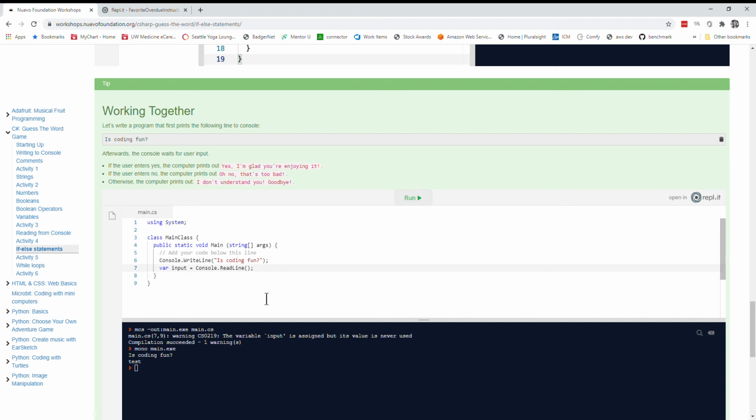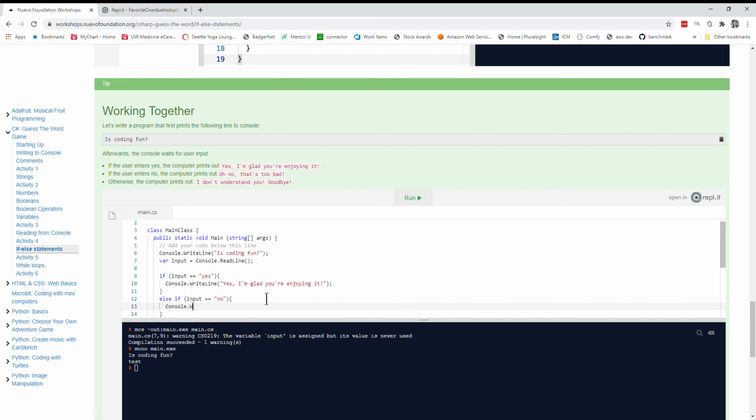So now that we have input stored from Console.ReadLine, we're going to say if input is equal to yes, then Console.WriteLine yes, I'm glad you're enjoying it. Else, if input is equal to no, then we're going to write out, oh no, that's too bad.